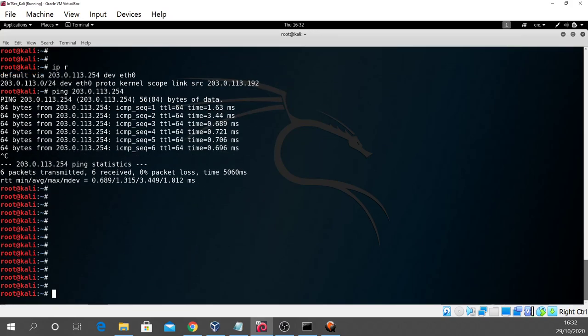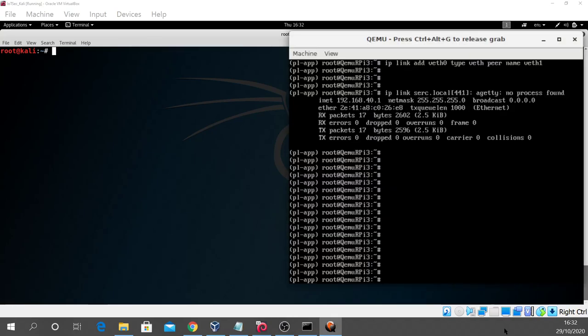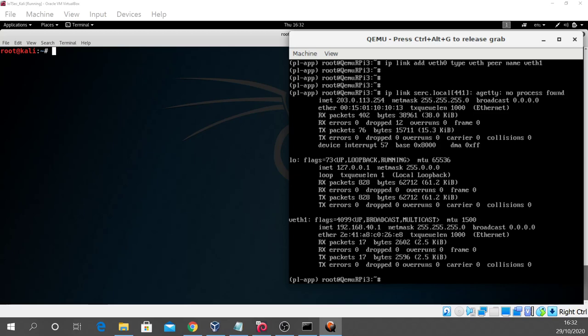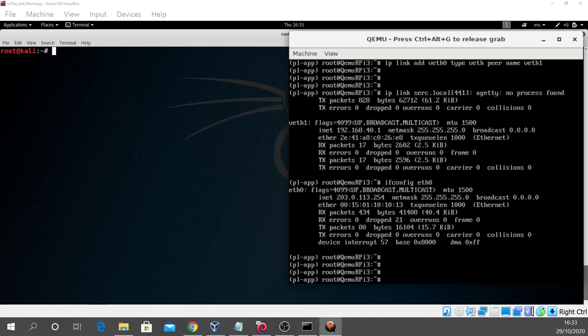Okay, I'm going to do a control L. And what do we need to do next? What we need to do next is bring our node 3 back up again. And on node 3, let's have a little look what we've got. We've got 192.168.40.1, which is on veth1. That's our wireless card. It's taking the place of our wireless card. If we just have a look at eth0, we've got 203.0.113.254, so that's on our wired side. Our wired side is effectively going out to the internet. Our wireless side, veth1, is going off to our local LAN. So that all looks good.